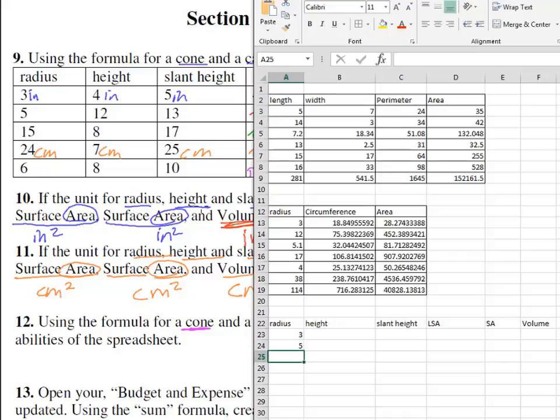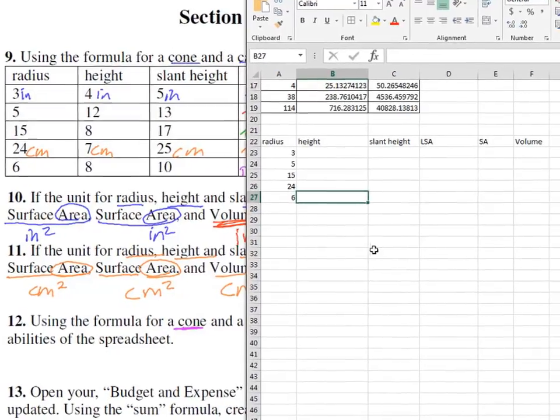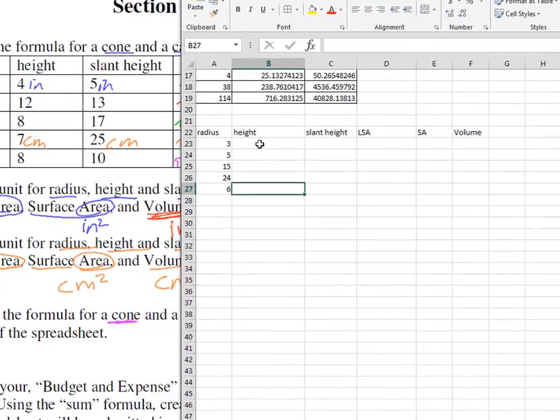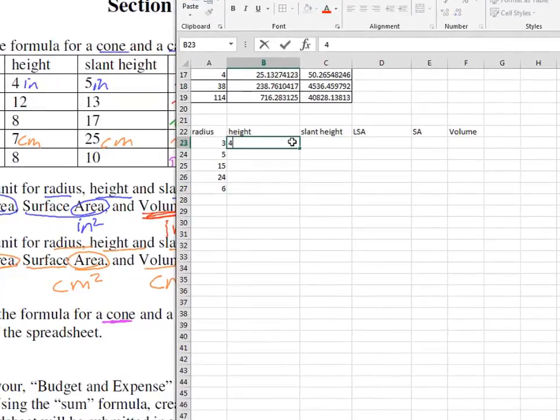3, 5, 15, 24, 6. Move that up a little bit so we can see it a little bit closer. The heights were 4, 12, 8, 7, 8. And the slant heights were 5, 13, 17, 25, and 10.